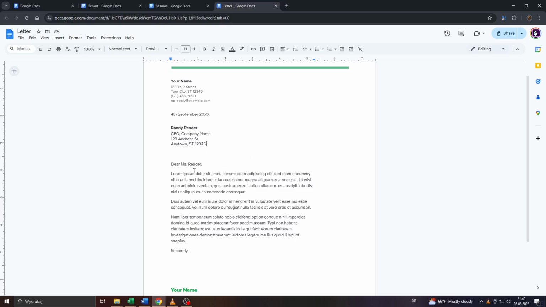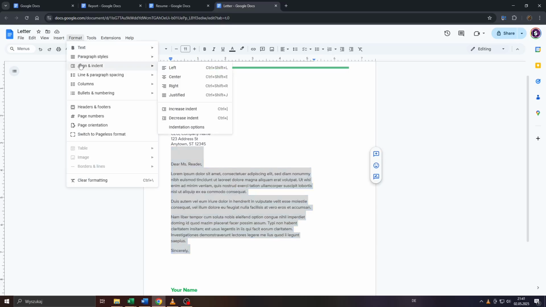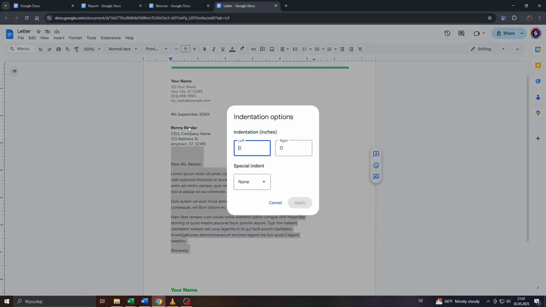So let's say you have a text like this here for demonstration purposes. All you will need to do, guys, is highlight the text you would like to add hanging indents to, just like this. And after that, click on Format here from the top menu of tabs and hover your mouse over Align and Indent. Here to the right, select Indentation Options from that menu.